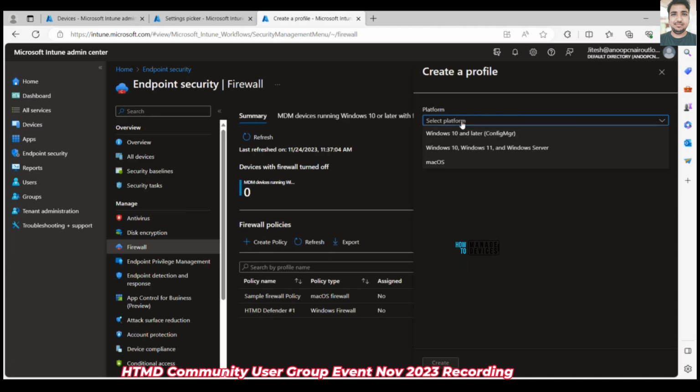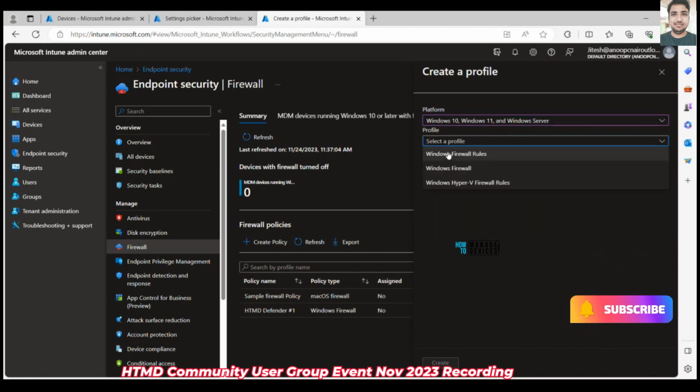Let me create a policy here. I'm selecting this platform, which is applicable to Windows 10 and later, Config Manager, Windows 10, Windows 11, and Windows Server. So here you can see that the Microsoft Defender Firewall profile is now being renamed to Windows Firewall rules and Windows Firewall. You will be able to find this keyword here.